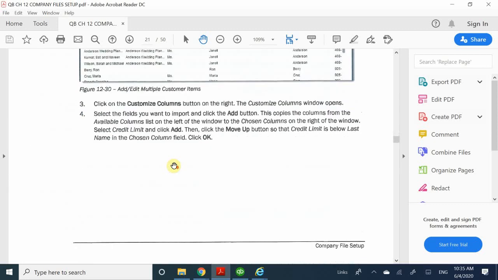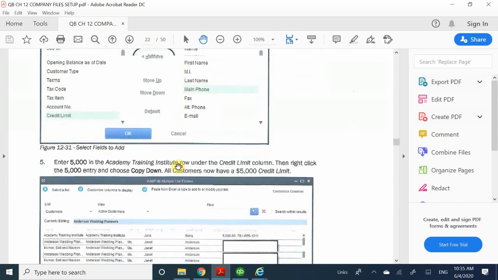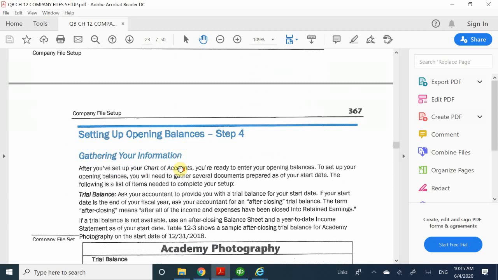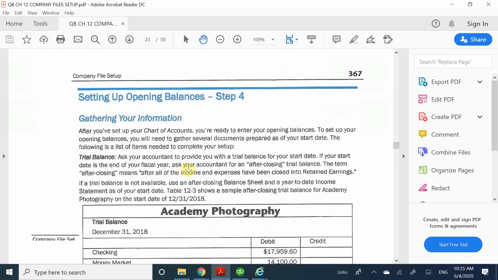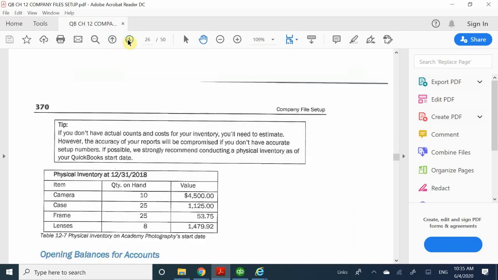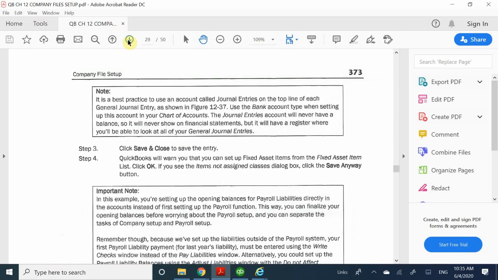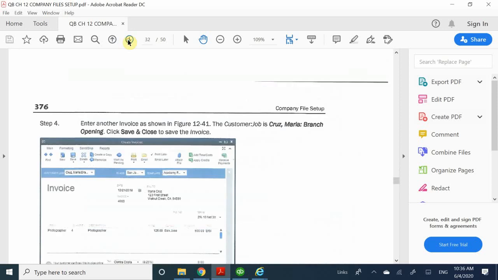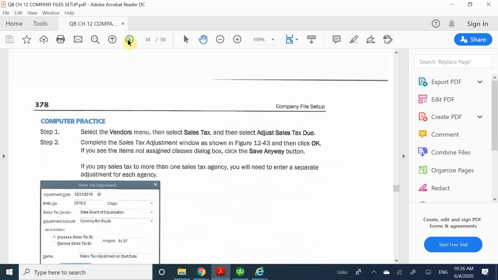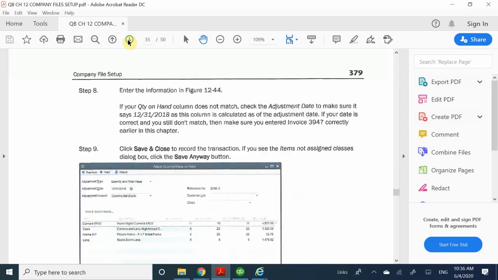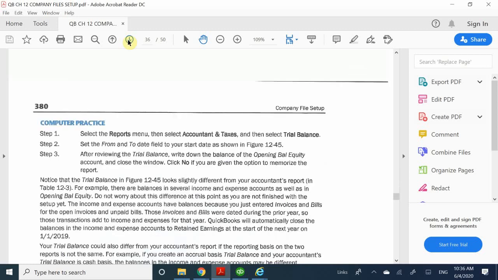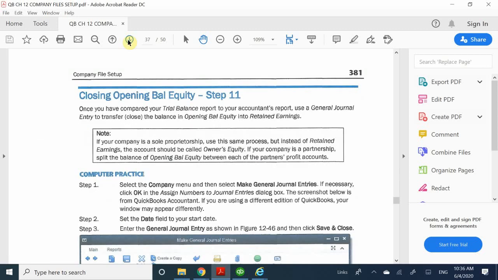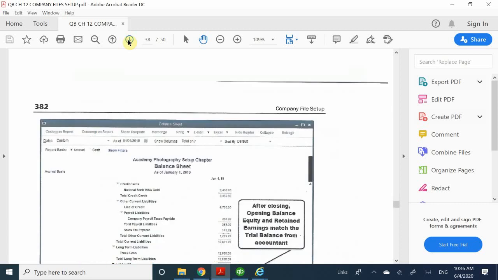So other than that, any questions on this entire thing? How to set up, how to do all that stuff? Okay, so I did show you both the regular, the long one, and then the short one. I showed you both.